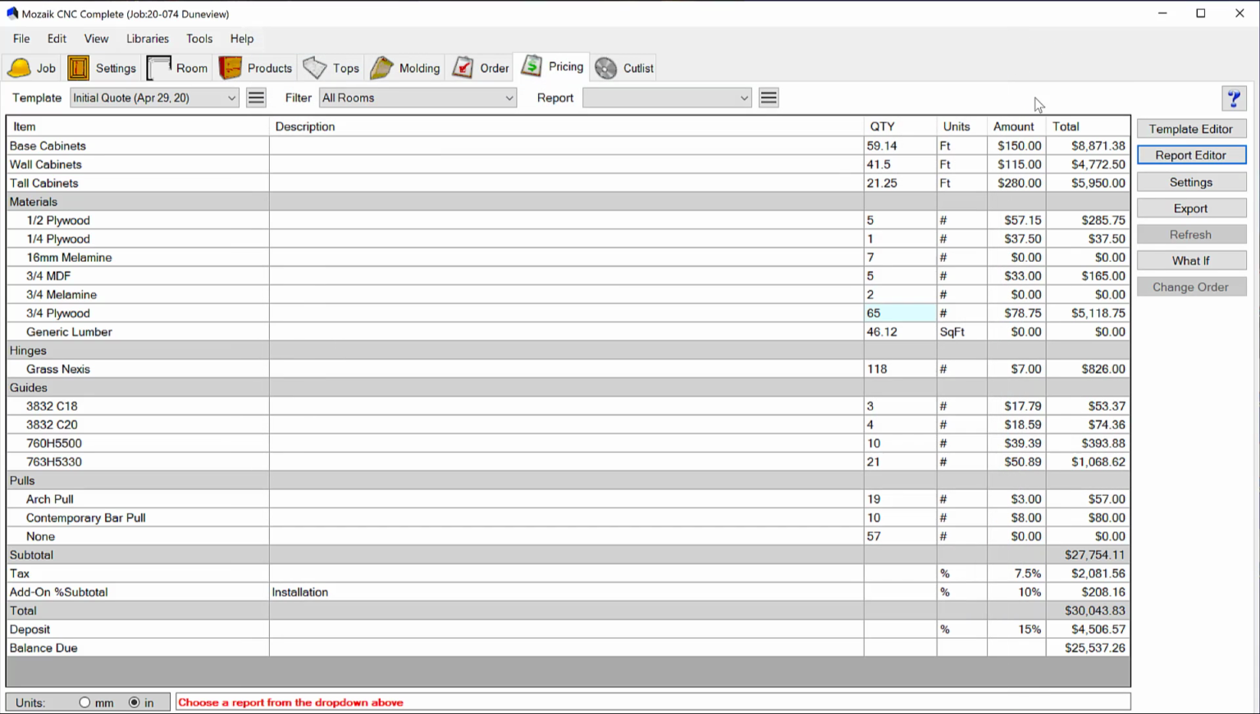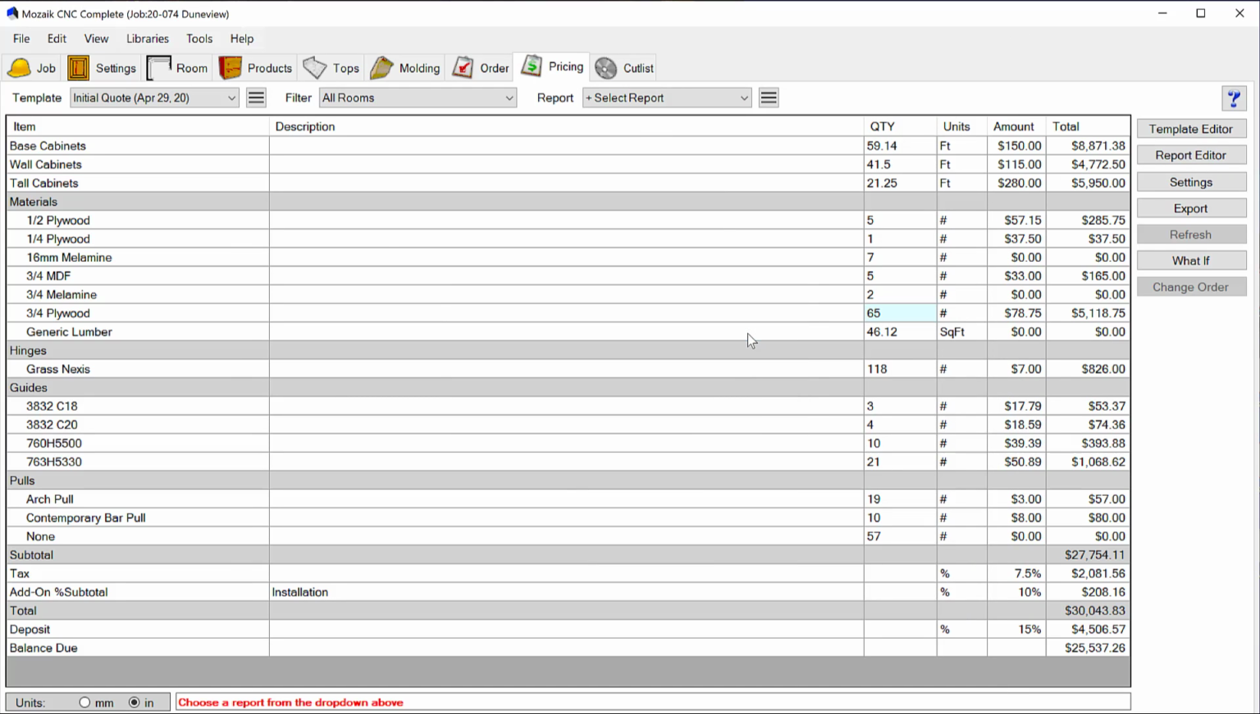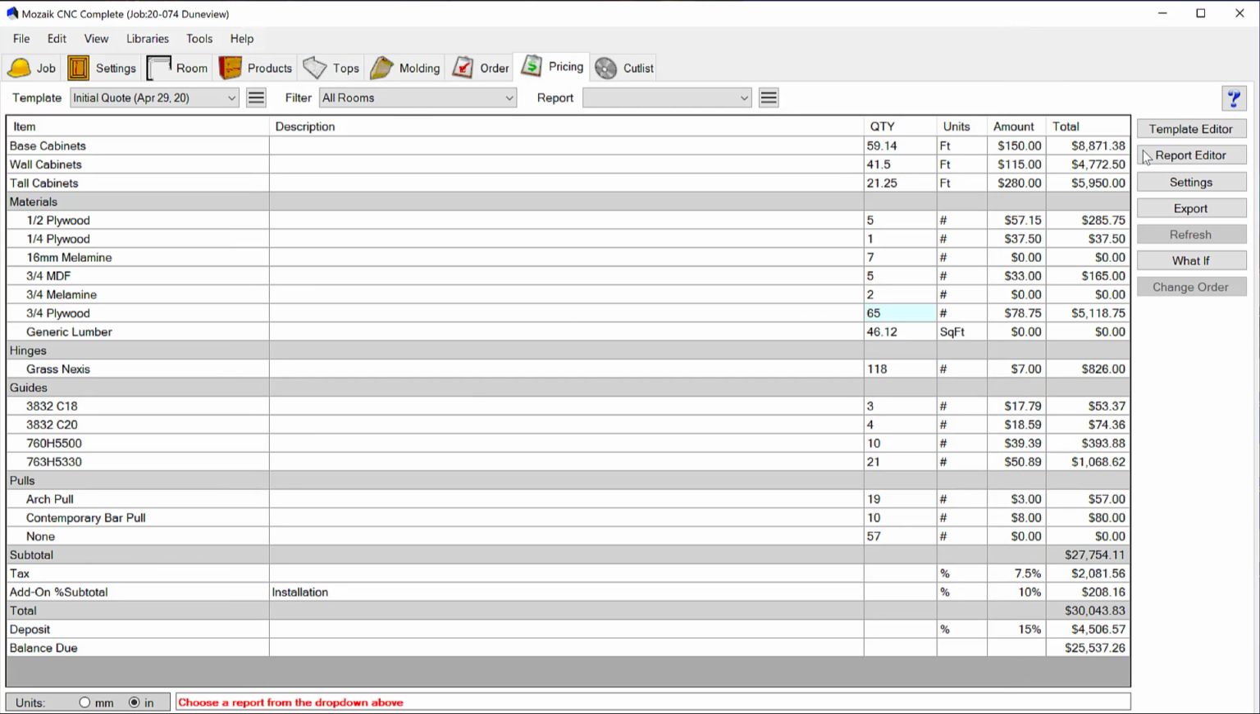I can select this particular template, and it's automatically going to populate. Now this is a pretty simple one, but we are going to provide you with a generic contract report which you can adjust. And let's just have a look at that one.